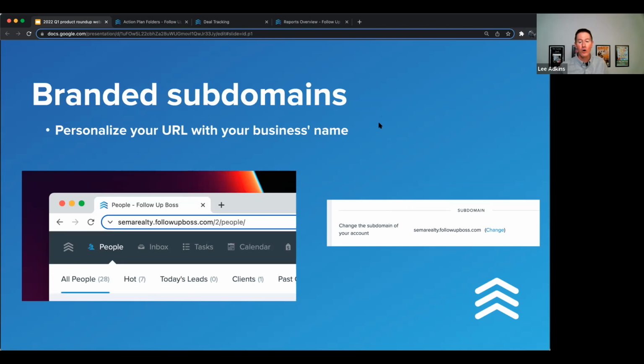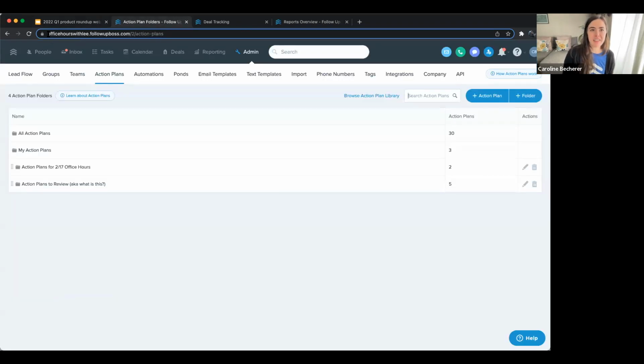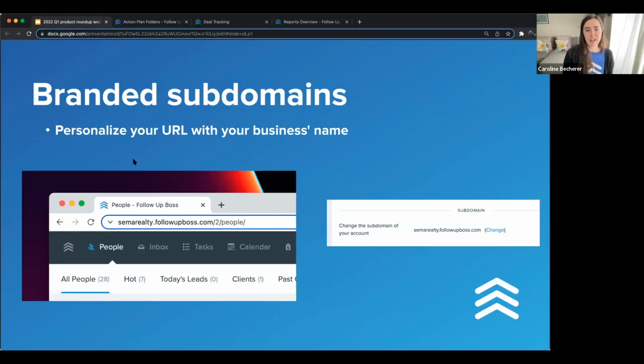Caroline, what happens to the old domain? Does it totally fall off? What happens if somebody tries to use the old domain? Does that still work? Yeah, so the old domain does kind of fall away. So you'll actually have a new domain moving forward. But yeah, as you mentioned, Lee, when you create a Follow Up Boss account, we just generate what we call a subdomain for you. So like you'll see in this account, this is the office hours with Lee account. But we just generate that automatically.